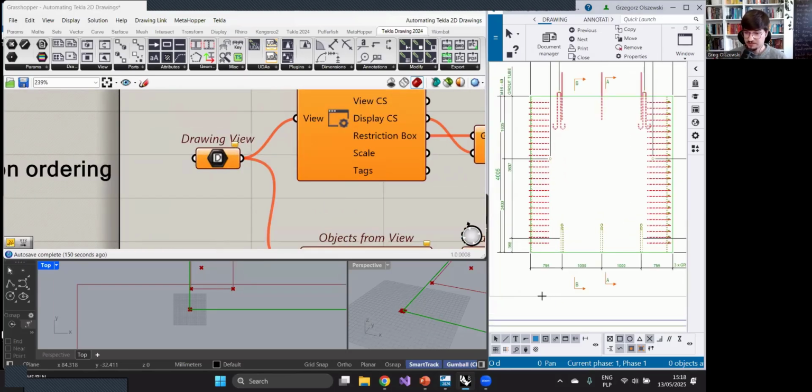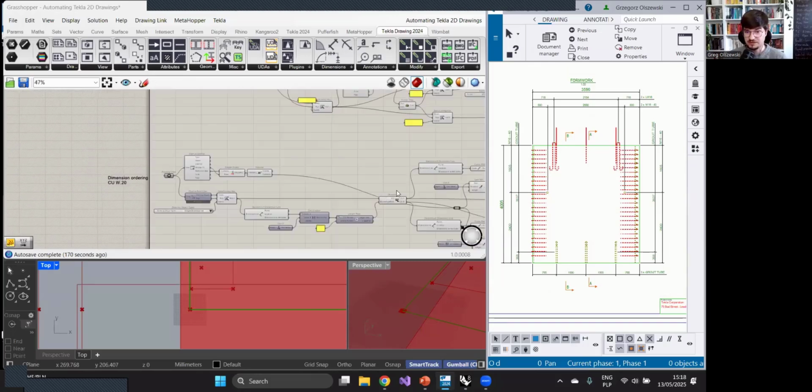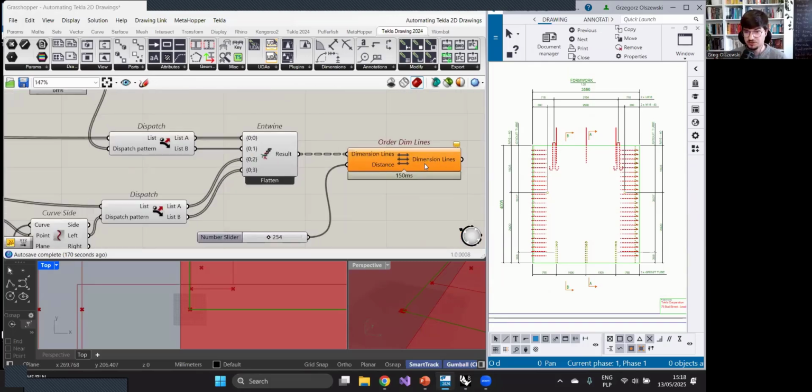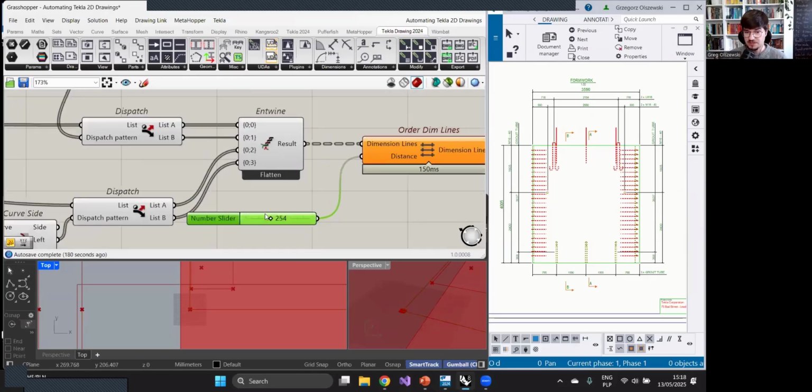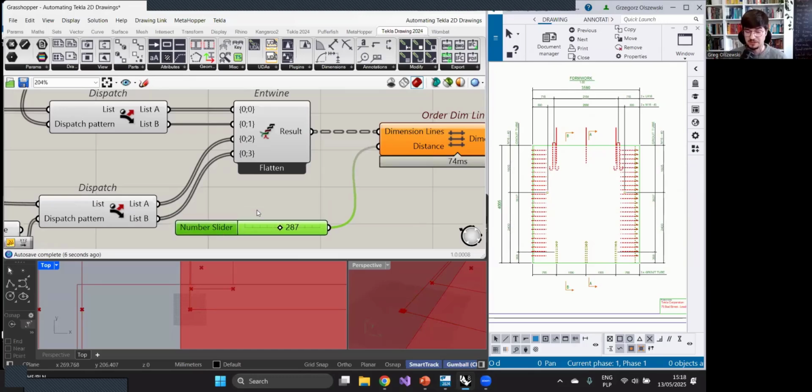So now I will just get some interaction from the user, because I want to give them the possibility to show which view should be sanitized, but of course it can be done for every view. And now, as you can see, those dimensions were moved with some set value. There is the component order dimension lines, and there is the slider. If I move it a little, I will get a bigger offset. In a real-world scenario, that offset should of course be somehow connected to the scale of the drawing. It can be done, but this is just a fixed value.